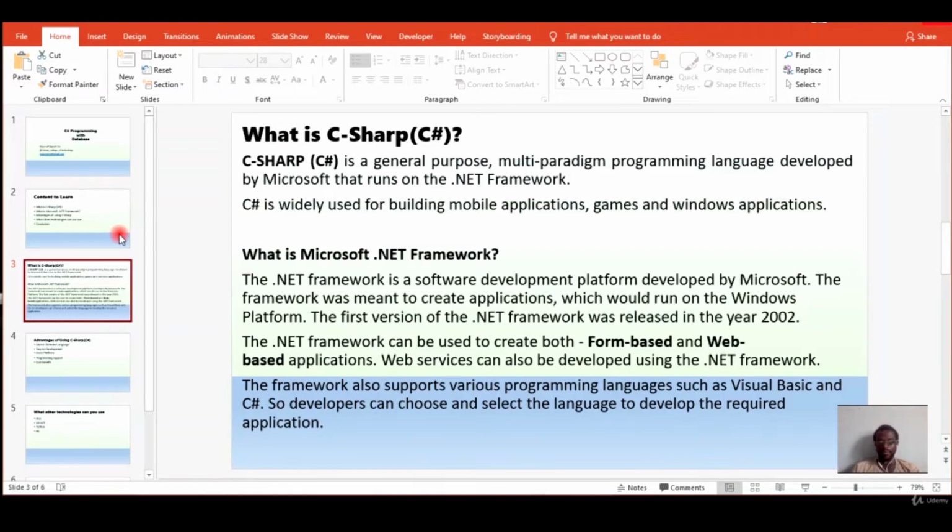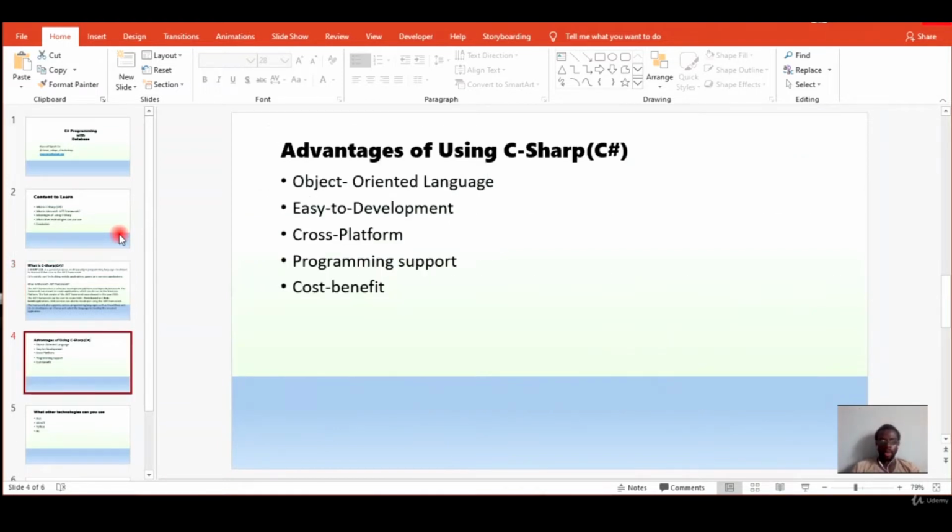Now, what are some of the advantages of using C#? It's object-oriented. When you talk of object-oriented, it means it allows programmers to envision their code in real-life scenarios, where they see the program or the code as objects, having a state and a behavior. It also has easy development features. The C# language has a rich class of libraries that makes many functions easy to implement.